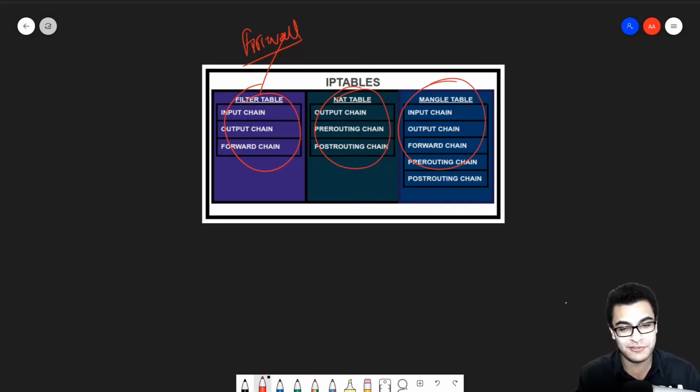We then have the NAT table. The NAT table is used to redirect connections to other interfaces on the network. We're not going to be using the NAT table because, again, that really doesn't help us in regards to securing services on our target or on our server. We then have the mangle table. The mangle table is interesting, but again, we're not going to be looking at it. The mangle table deals with modifying and changing various aspects of a particular packet or a connection.